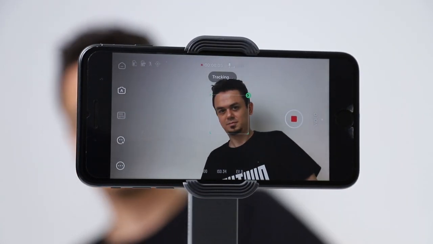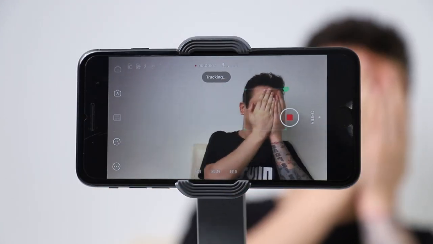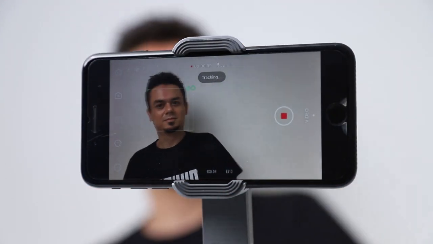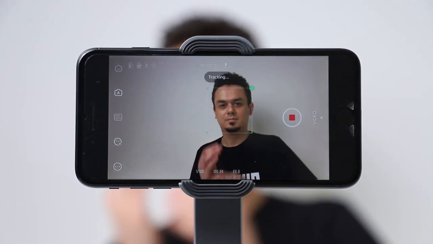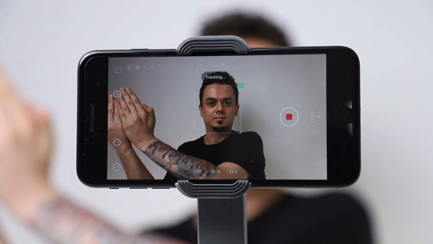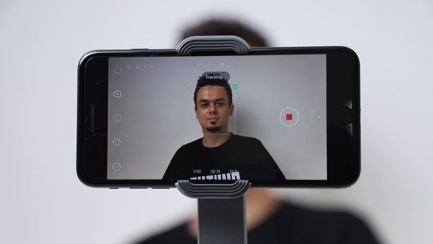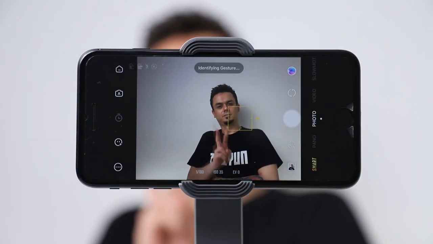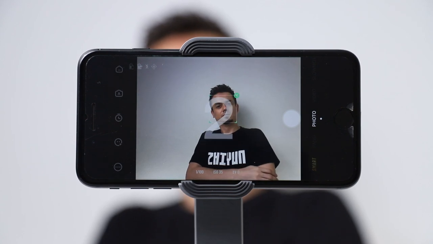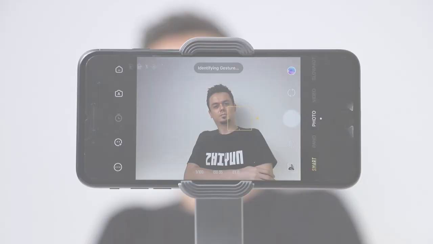ZY Cami object tracking is extremely advanced. It almost never loses the object. Even when I cover my face with my hand and pull it away, ZY Cami continues to follow my face while it should normally follow my hand. If you are in photo mode, just show two fingers to the camera. ZY Cami will take a photo, counting down from 3.